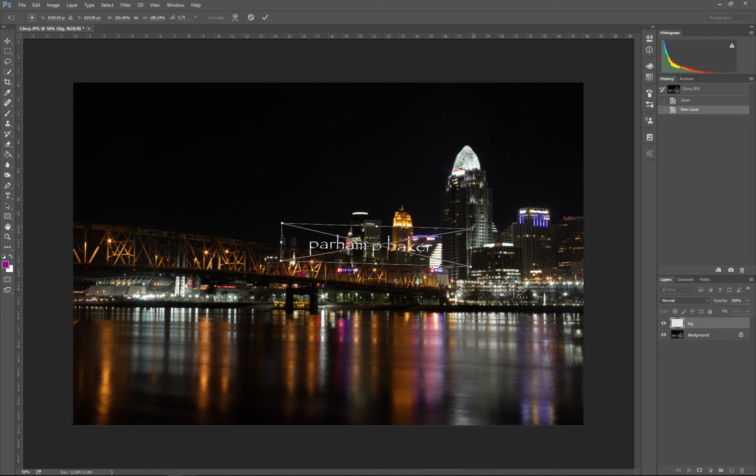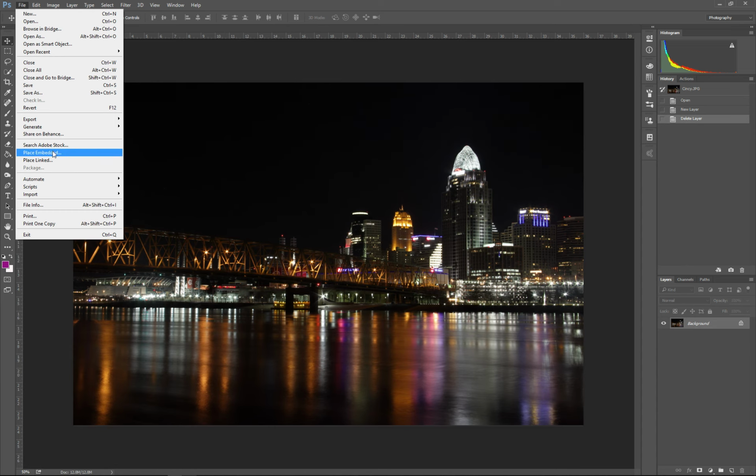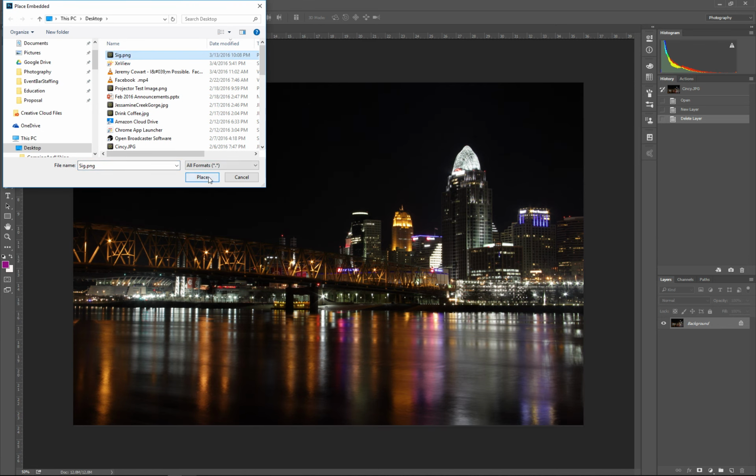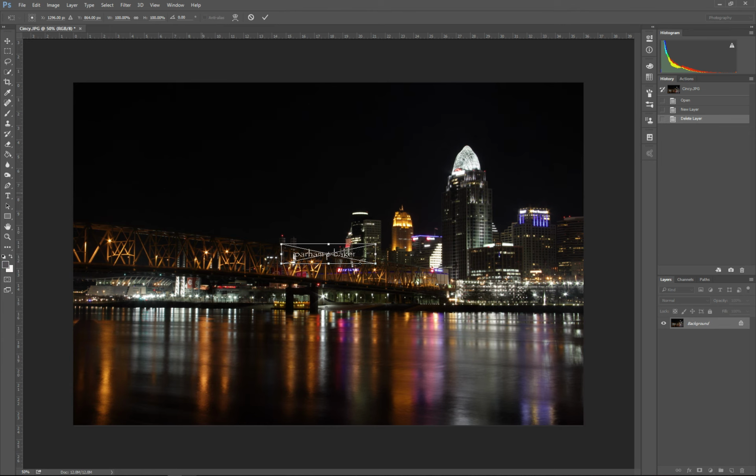Or actually, I can hit delete and it will take it away. And then do it again. File, remember, place embedded. It'll bring up the dialog box asking me what file I want to place embedded. I want to place the SIG file. Place. I'm going to bring it up in the middle of the screen. And when it does that, I want to hold the shift key down, make it the size I want it to be, and now what I want to do is move it down here or here.